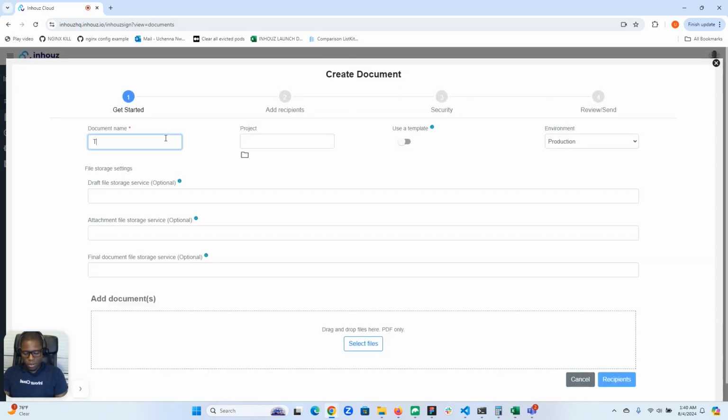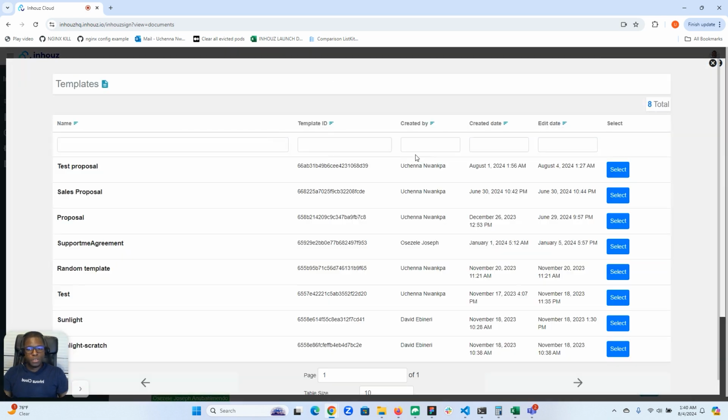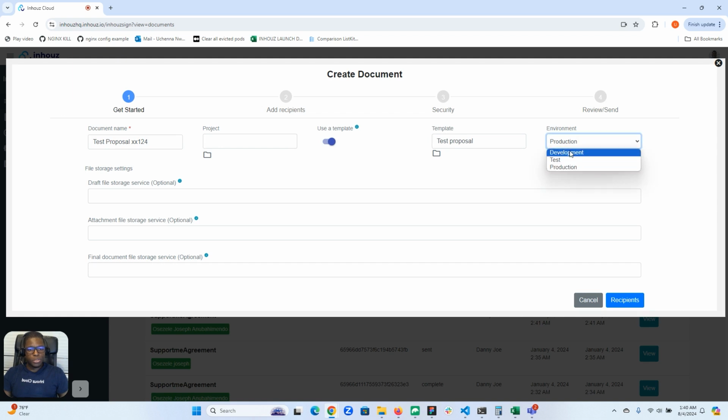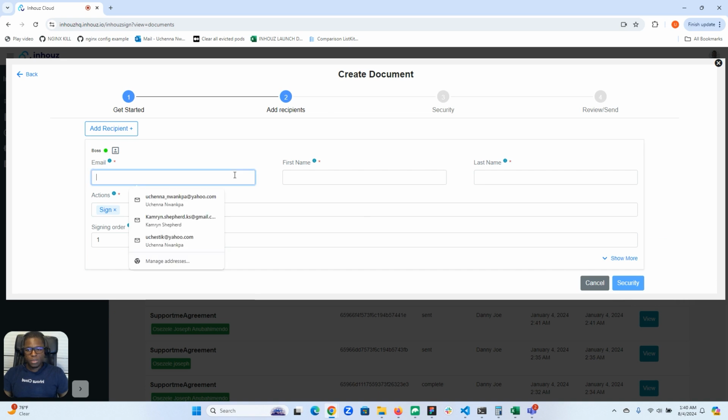I'm just going to call this document test proposal XX124. We're going to use a template, and we are just going to select our template, test proposal. We're going to switch to the development environment because this is just for test purposes. I'm going to switch to recipients. I'm going to just select myself as a recipient.